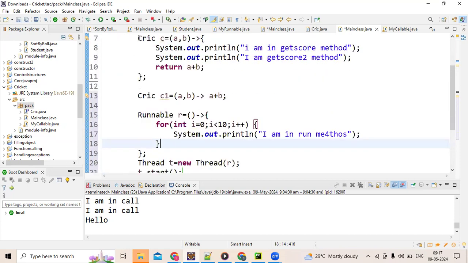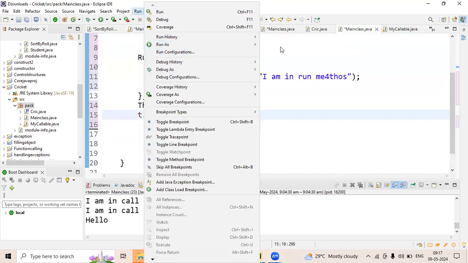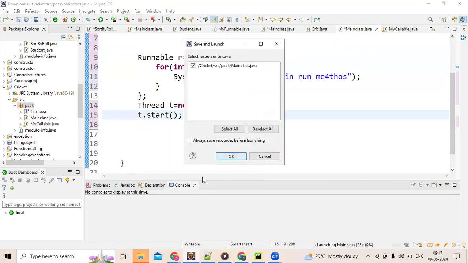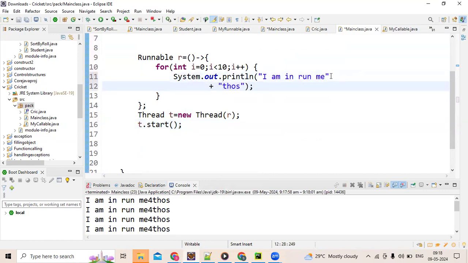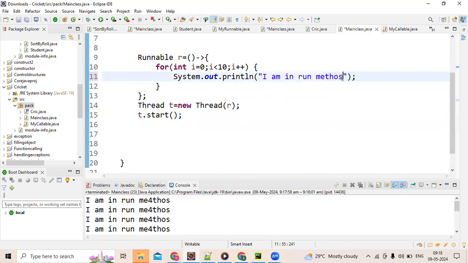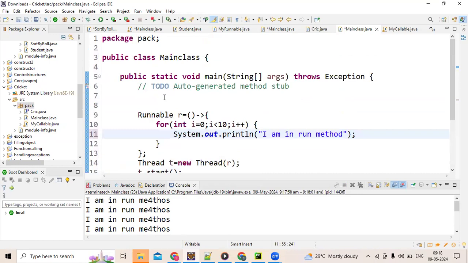So let me remove this. See guys, you can see the topics are very interrelated, right? So this is the runnable, the second thread. And if you use some loop over here, it will be the main thread. Guys, now these two will compete. This is a regular context which we have seen already, right?